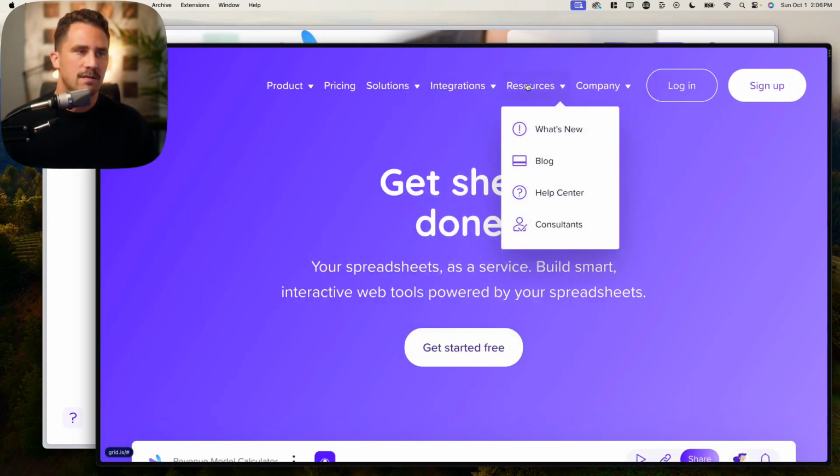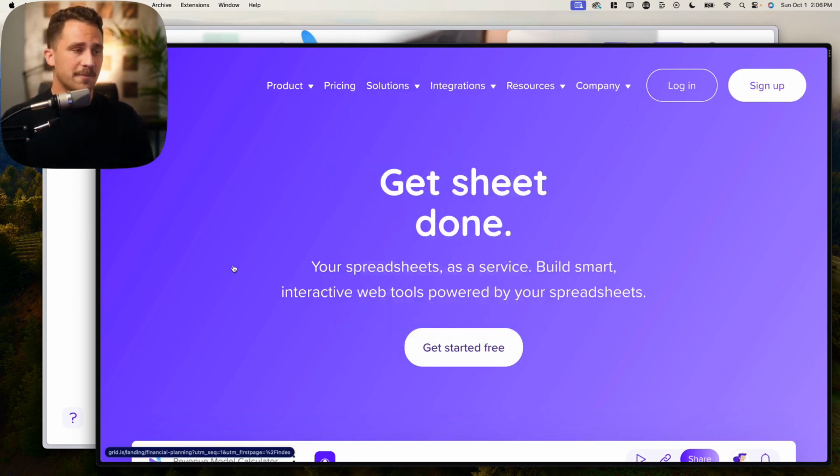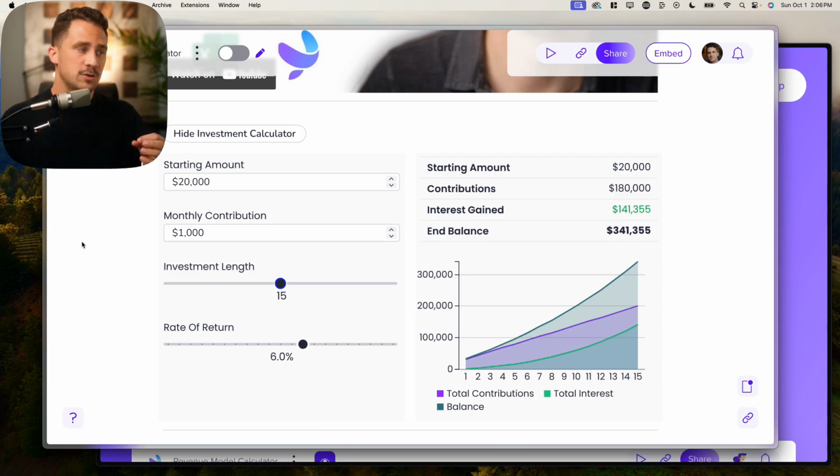With Grid, there are a lot of different things that you can do, a lot of different solutions. We can create embedded calculators, pricing calculators, sales dashboards, the whole gamut here. You can even do what is now known as a spreadsheet as a service, where you take your information, your knowledge, and package it up into a spreadsheet, give it an interactive layer in Grid, and then sell that as a service. That's what I do in my business. I help homebuyers make informed decisions about the loans that they get, and I sell that as a service through Grid. So let's jump into how to create this calculator so you can use it to improve your business, communicate information better, or even create an additional revenue source.